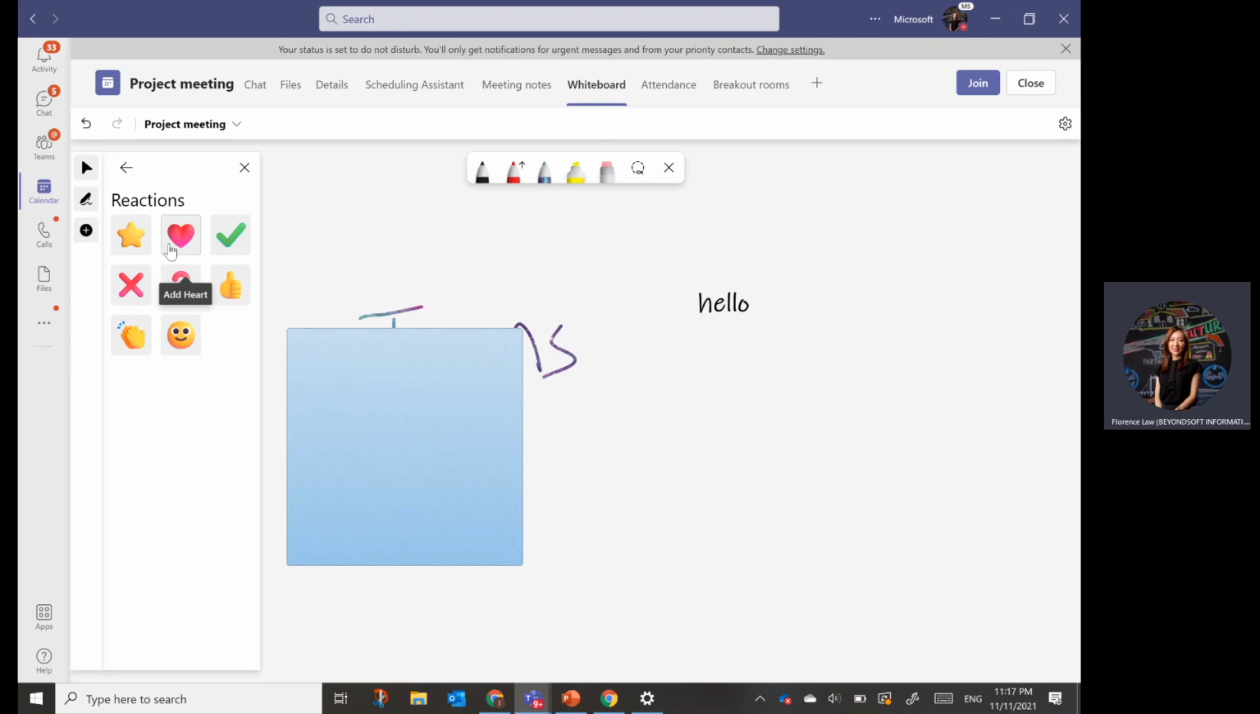So whiteboard actually gives you an entire new space for you to do some brainstorming. And later on, I'm going to share some samples on how other students are using whiteboard for their brainstorming and collaboration. Okay. So this whiteboard sticks to the project meeting.